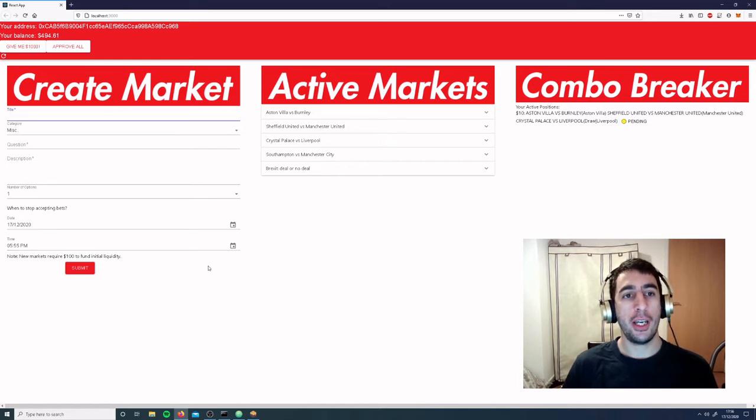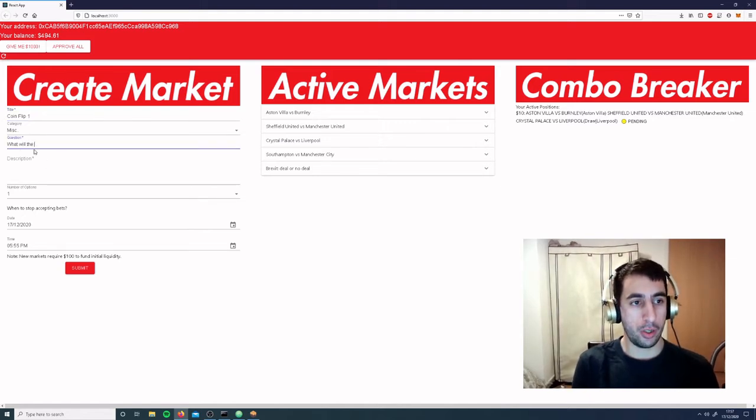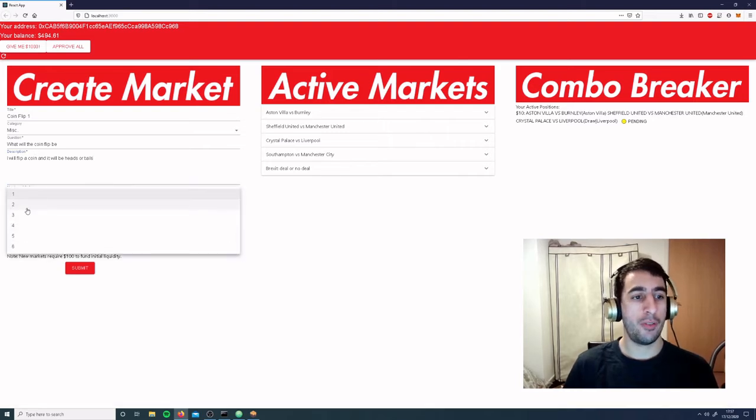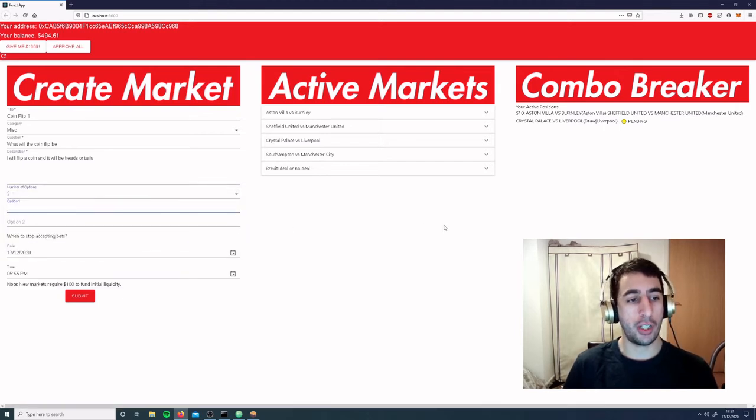So in this section, which allows you to create a market, I'm just going to make my own new event. Let's do coin flip 1. Let's not put anything here, let's just put what will the coin flip be? I will flip a coin and it will be heads or tails. Right, so we can now set the number of different outcomes. I've limited it to 6 here just for the testing demo, but there's no hard cap at all on the contract. Let's do heads, tails.